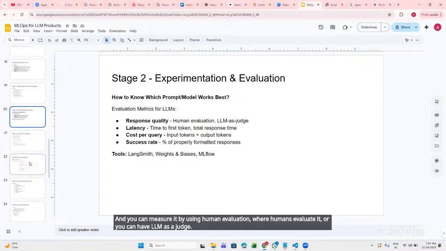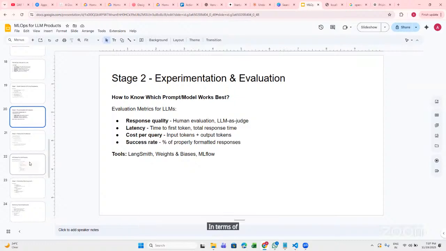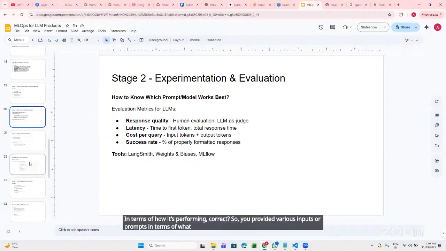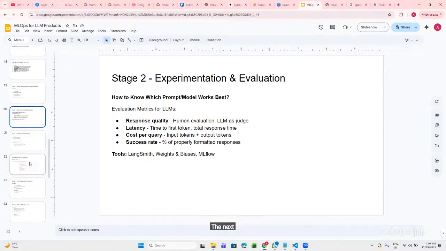LLM as a judge means basically you have another LLM which is evaluating this LLM in terms of how it's performing, correct? You provide various inputs or prompts in terms of what parameters it should evaluate, and it will tell you. The next thing is latency. Latency is the amount of time it takes to process a response, correct?